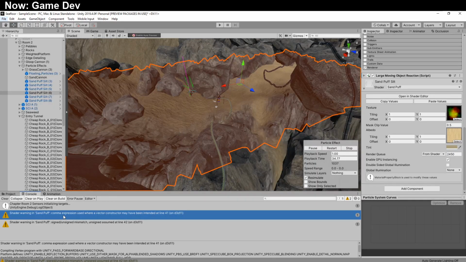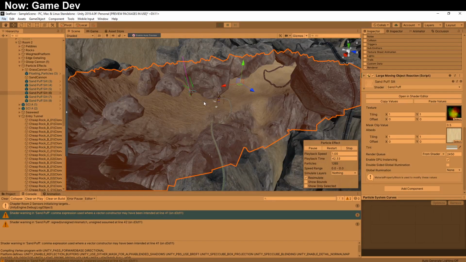See, yes, that's true, but you're not telling me how to do vector construction. Well, we'll ignore it for now.